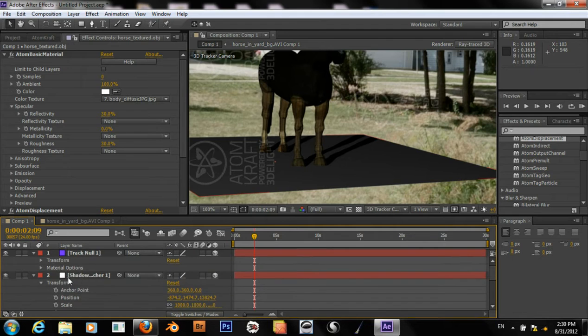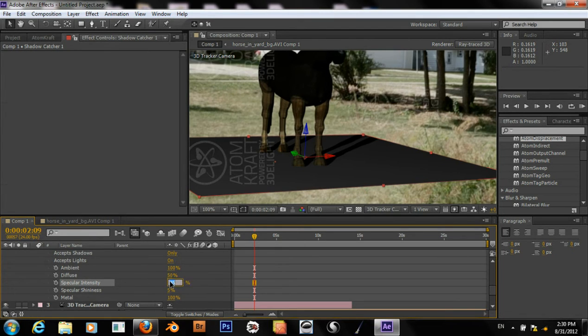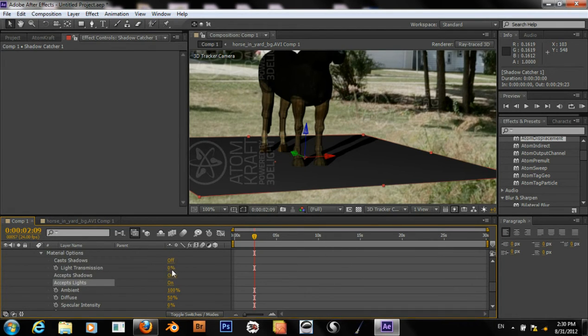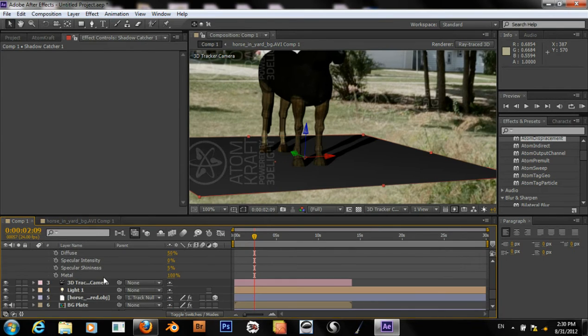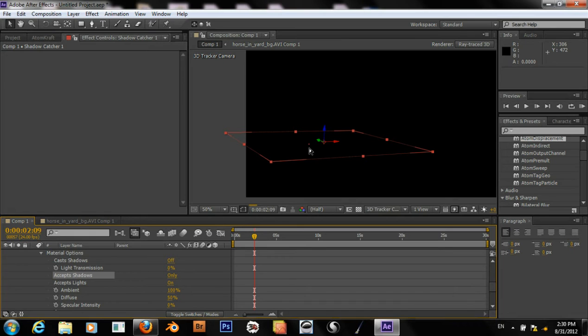Let's just go into Shadow Catcher, Material Options. Of course, turn down this. Set that to 0. Shouldn't affect anything, but yeah, so I think we've done about everything there.